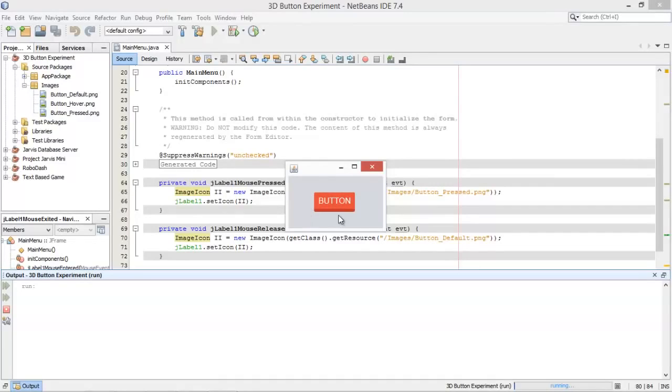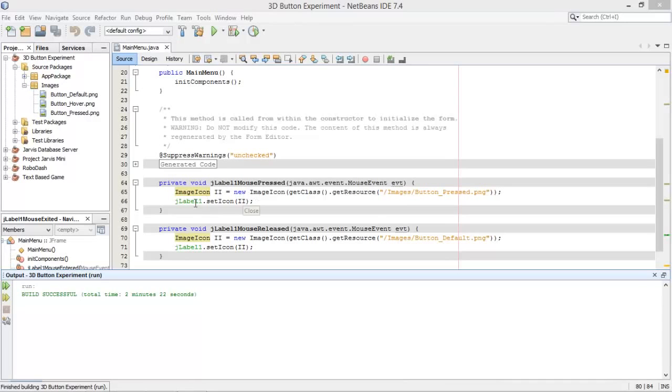Now this is not something that I really do. It has a bunch of events. It has 4 events: mouse entered, mouse exited, mouse pressed, mouse released. So we're going to be recreating the same button, and what I'm going to do right now is I'm just going to delete all the code and then start from scratch.